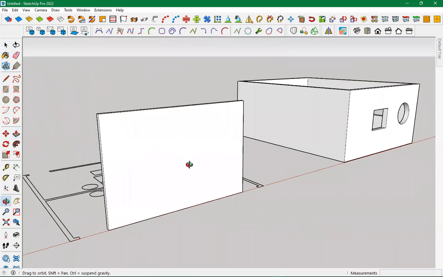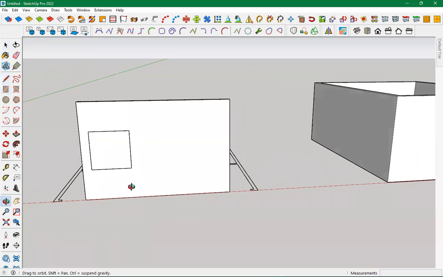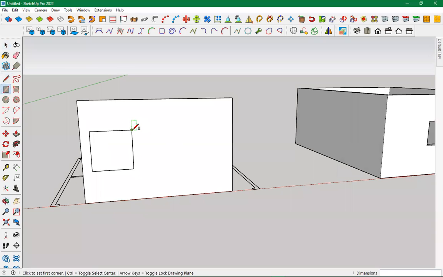So now, at some point, I wanted to pull windows, and I created one window here. This is a random thing, so it's not precise. And I created another window here.